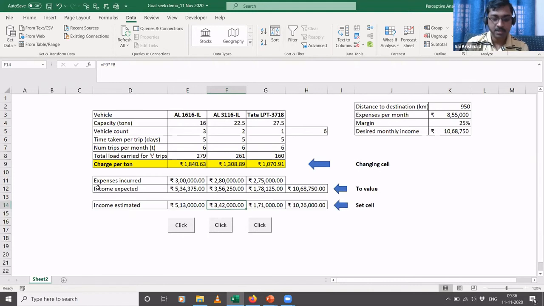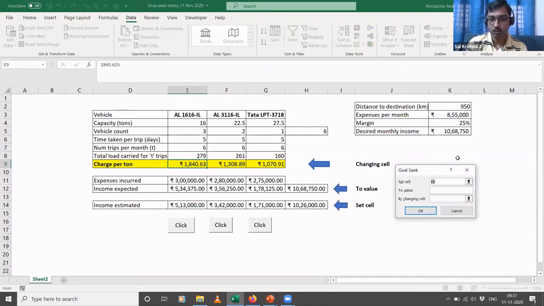Now basically what we have to do is match this expected income and the estimated income, and the variable that we have to change is the charge per ton. So the question is, how much should I charge my customer so that my estimated income is equal to the expected income? And that is where we use this goal seek function. You click on goal seek, and we set the cell, this estimated income, to value equal to the expected income, and the charge should be the variable that we change.